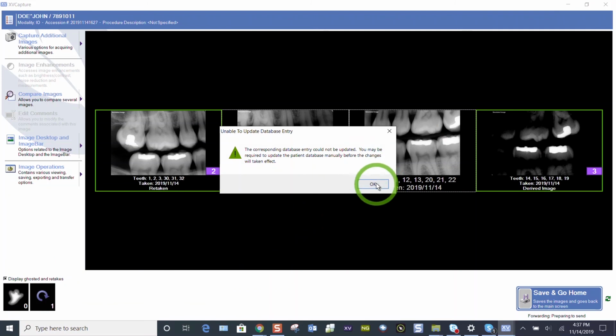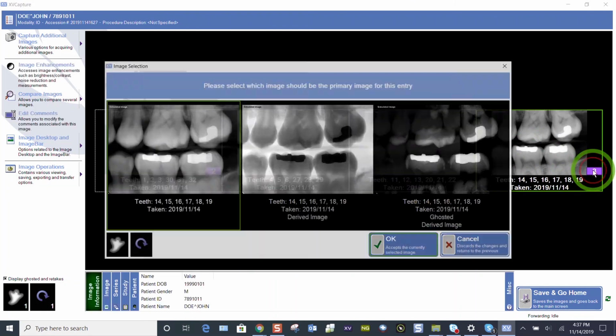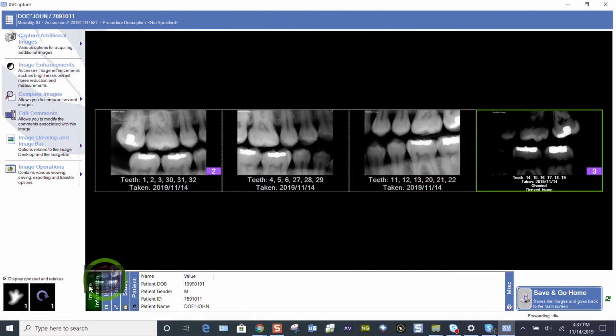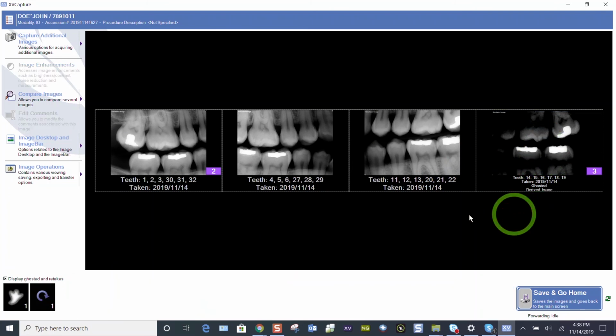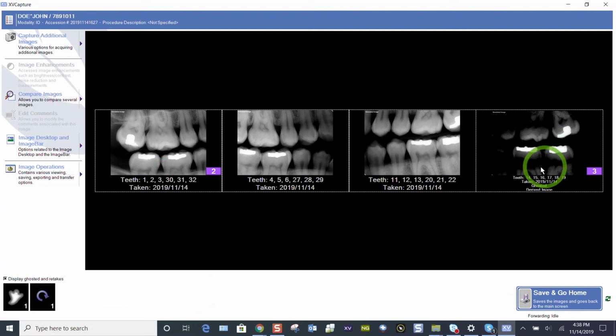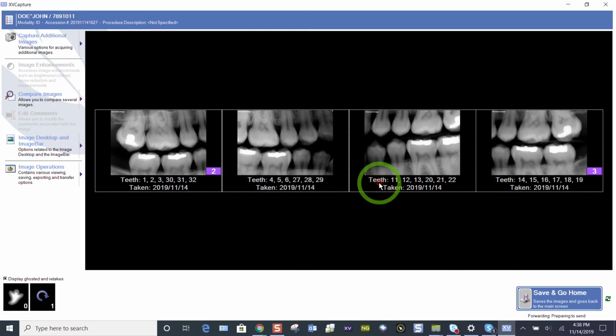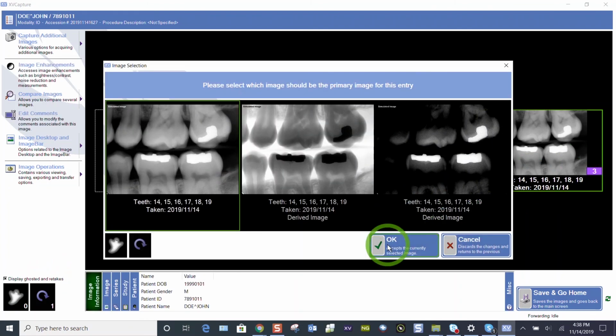Let me just show that one more time. Drag and, oh yeah, good. It says ghosted. It's always going to say derived, but it does say ghosted. I've got one ghost and one retake. I am displaying them. If I don't want that to say ghosted, just repeat that pattern of dragging it and dropping it, and now it will not say ghosted. It's going to be back to just a derived image.